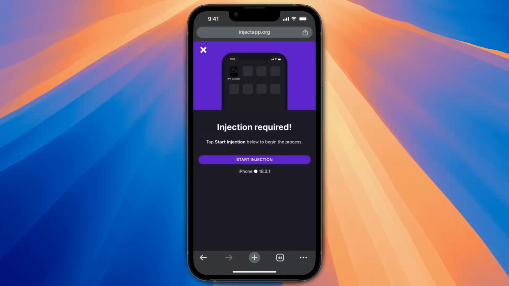Once it does, you will see it on your home screen, and once you open it, you should be able to load up IPA files, which are the app installation files for iPhone, and install them successfully on your iPhone without worrying about being revoked or rejected by the phone.